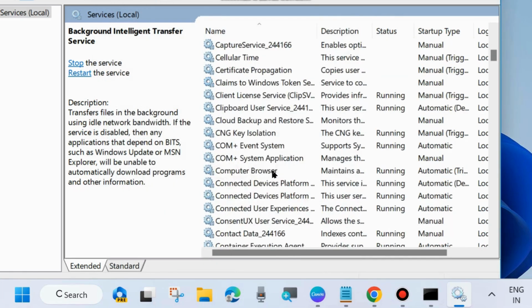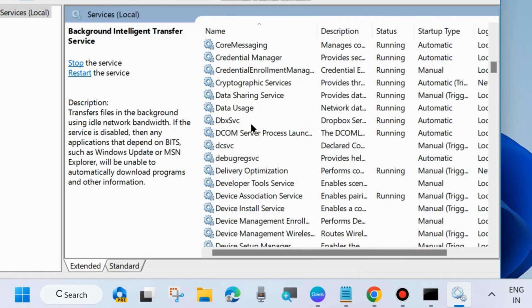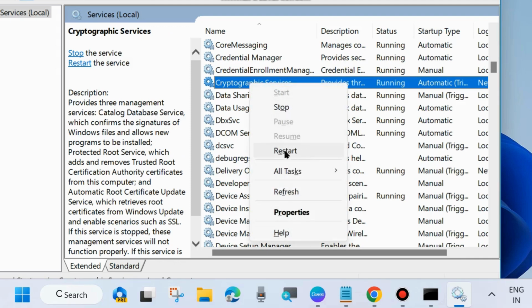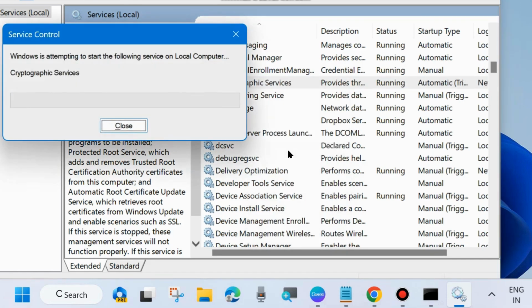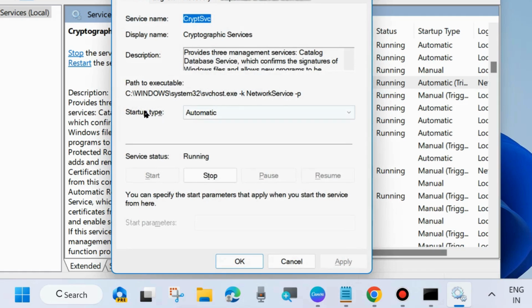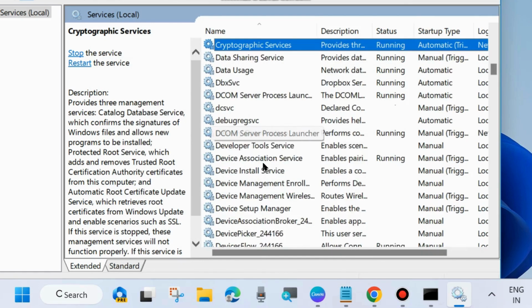The next one is Cryptographic Services. Same process, right click on it and choose Restart. If you find it in stopped mode, then start it, otherwise restart it. Double click on it to open its properties window and set the startup type as Automatic. Click on Apply and OK to save the changes.